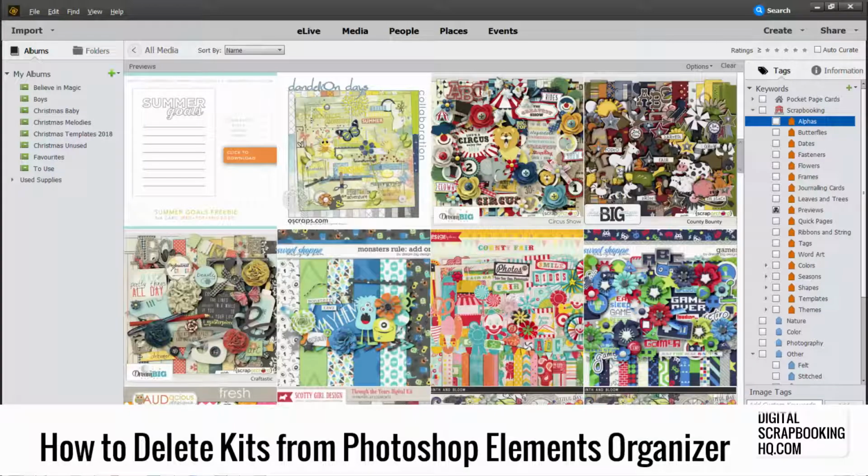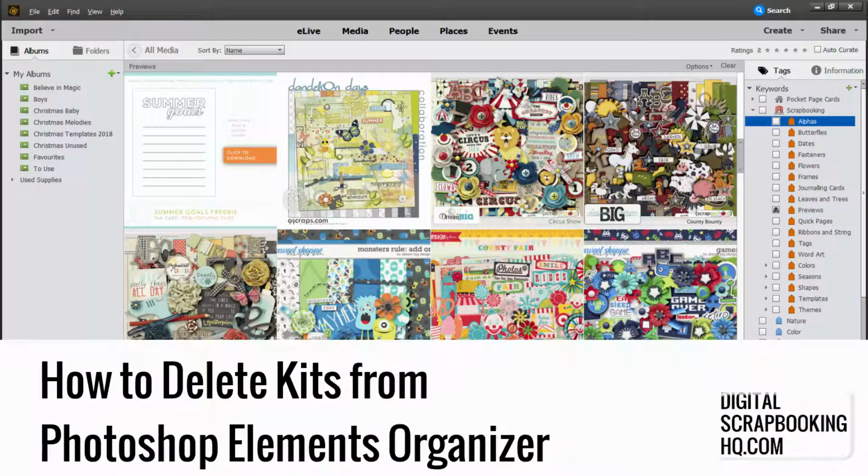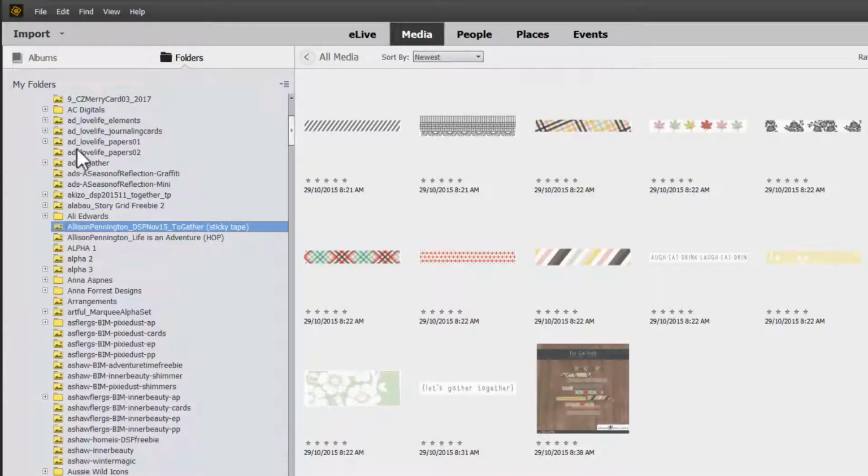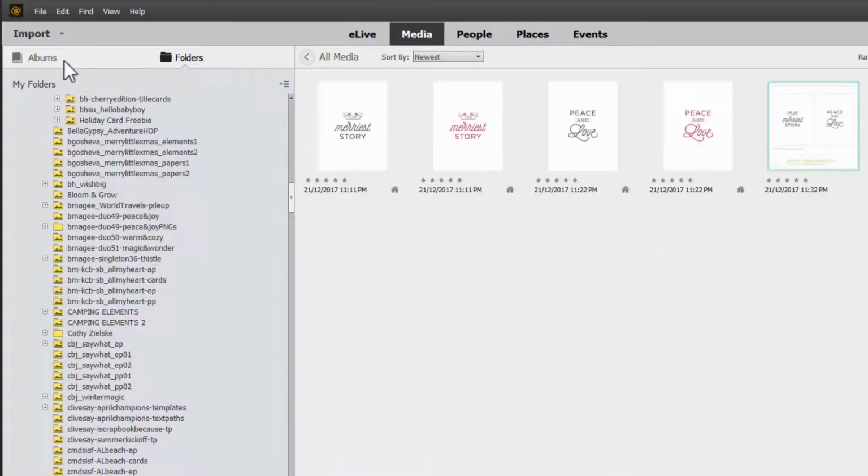In today's video, we're back in Photoshop Elements Organizer, and I'm going to show you how you can safely and simply delete a scrapbooking kit from your stash. Over the years, we all collect way more digital scrapbooking kits than we could ever possibly use. And there's some things that you've actually used a lot and you probably don't need to keep anymore. So how do you go about deleting them without leaving disconnected files and making a big giant mess in your stash? Well, here's how. If you want to remove a kit from your scrapbooking stash, you can do that using the folder view in Photoshop Elements.